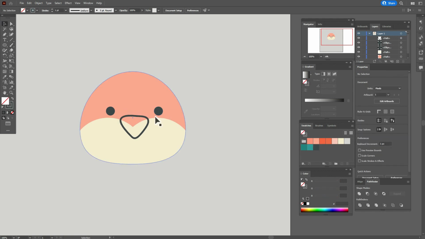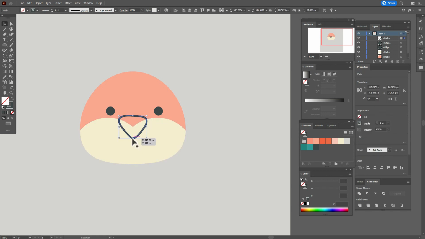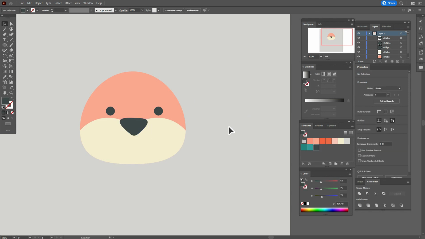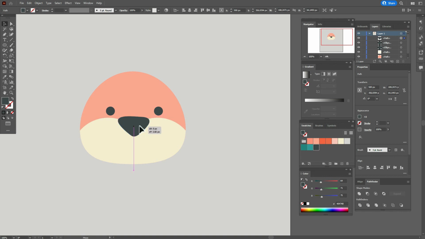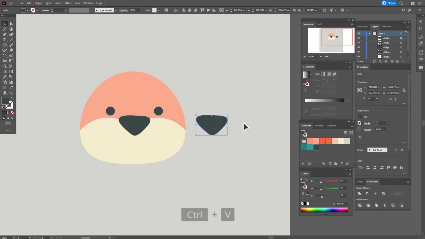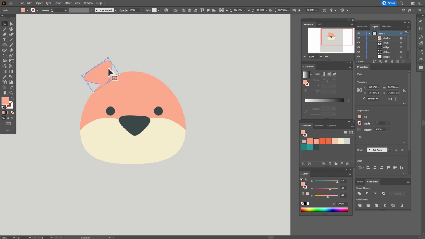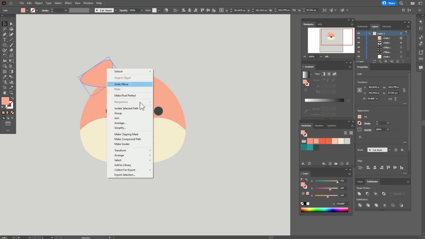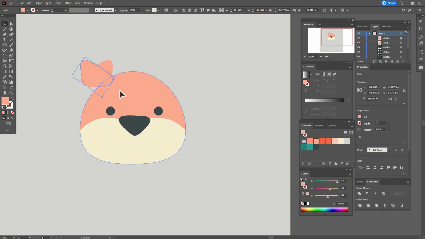Okay, now select the nose, make it shorter and change stroke to fill, a little bigger. Now it's great. Copy and paste the nose, rotate it and put it here. Select this color, rotate it, move down, make the ear bigger. Now right click, transform, reflect vertical copy and move here. Select both and align them.